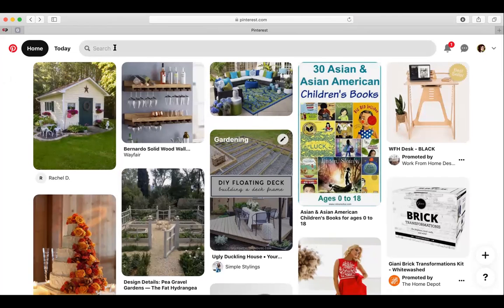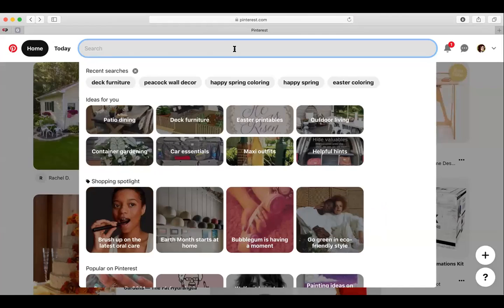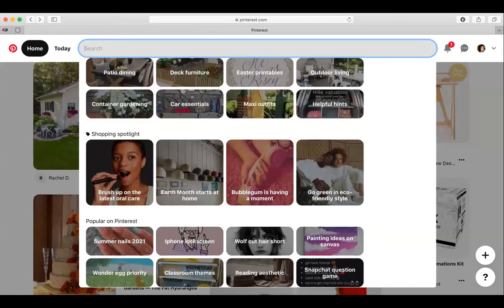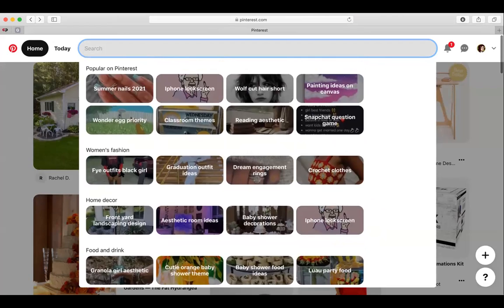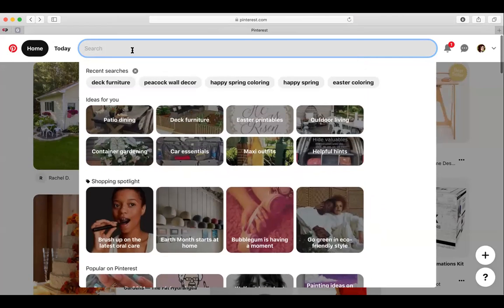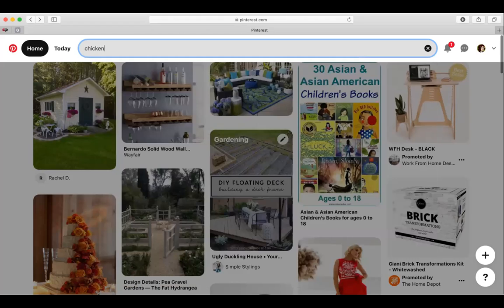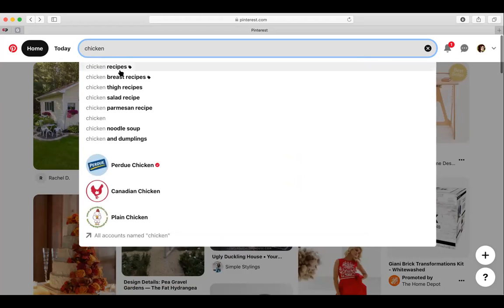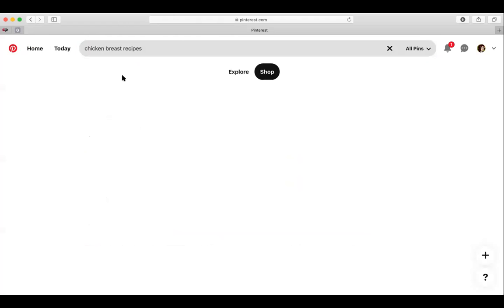If I wanted to search for something, the moment I click into the search bar, like I said, there's going to be some ideas or things that have been popular to search for. And as I type something, it's also going to give me a whole list of things. So maybe I'm looking for chicken recipes. Now it gives me some options. Do you just want chicken recipes or chicken breast recipes, chicken salad? So maybe I want chicken breast recipes.